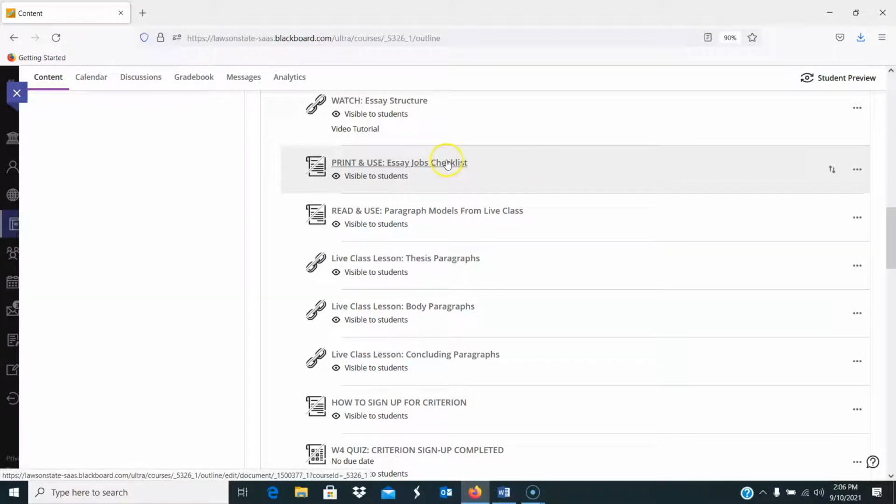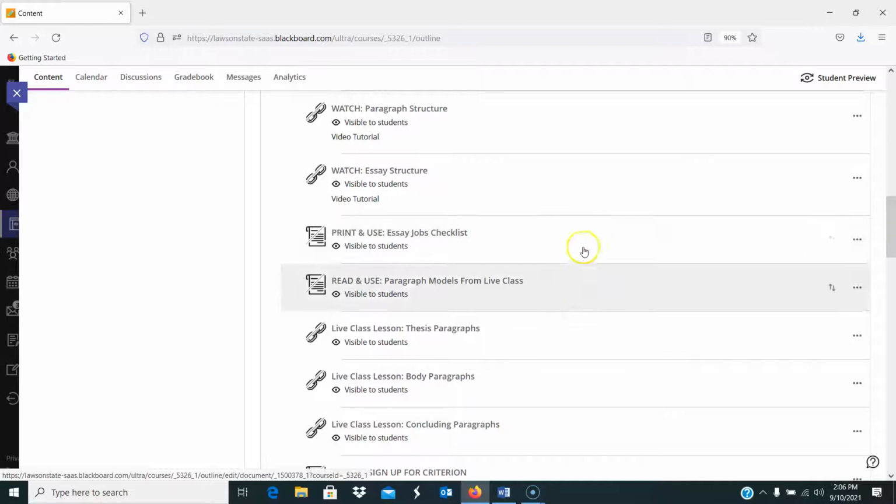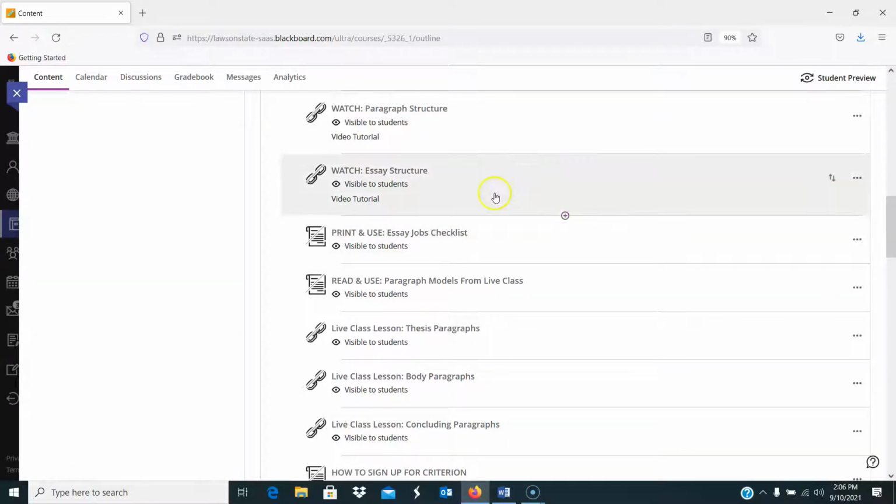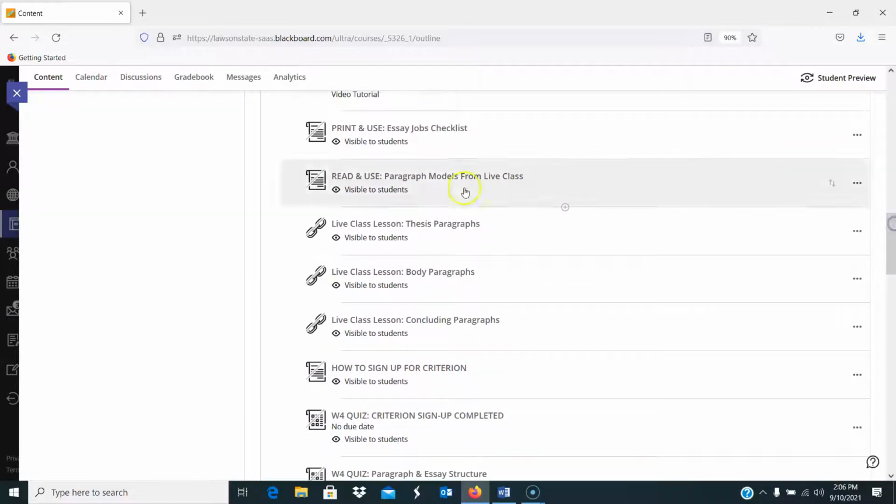If you're going to print something, these 2 things would be worth printing because we're going to use these same jobs in every essay that we use. These are overviews of paragraph structure and essay structure that speak kind of generally about these things. These dive into more detail.